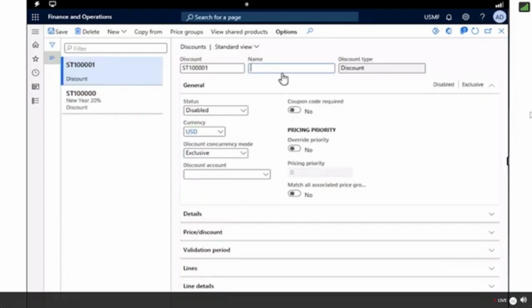All right, so from our new discount page, we get to name it. I'm going to name it our New Year, and I'll just say it's for our 20%. All right, the status is currently disabled, and this is the only time that you can make edits to a discount. You cannot make edits to a discount or any changes while it's in the active status.